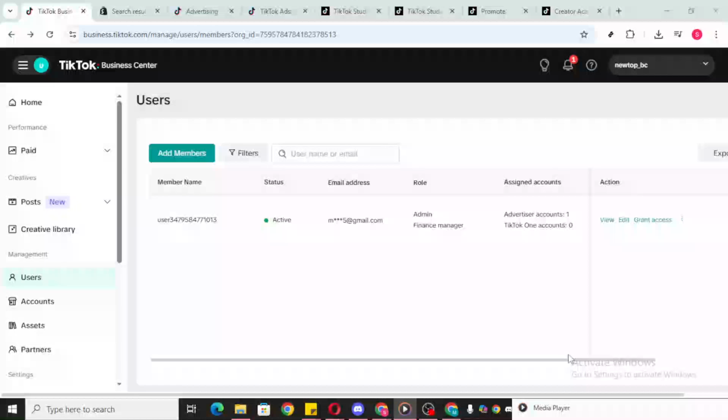In today's video, I'm going to teach you how to add someone to TikTok Ads Manager, whether you're collaborating with a teammate, bringing on an agency, or simply delegating campaign tasks. Adding a member the right way keeps your account secure and your workflow smooth.